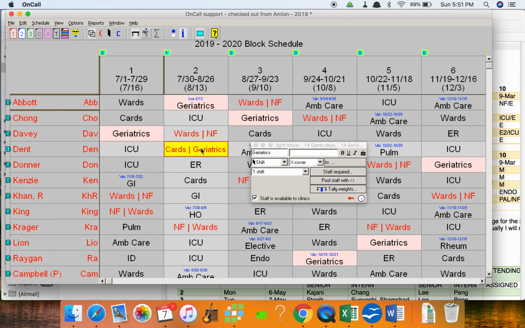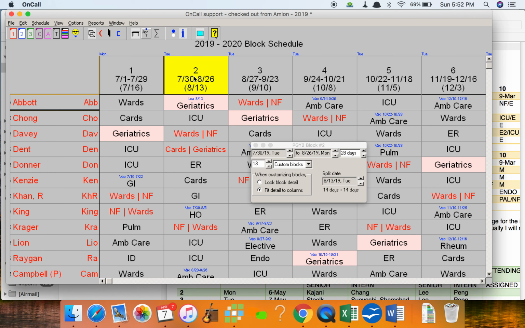I don't know if it's control on a PC. I think it might be control, or it might be shift, or something like that. But it's holding that key while you click both of those that lets you assign two in one block there. You might want to click on the top of that row as well and check out your split date to make sure that the split date is right in the middle or where you want it to be for splitting that block in half.